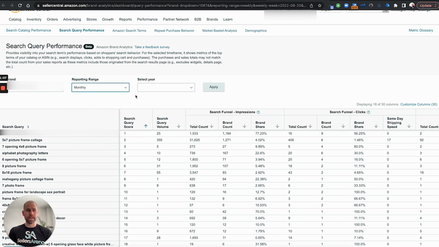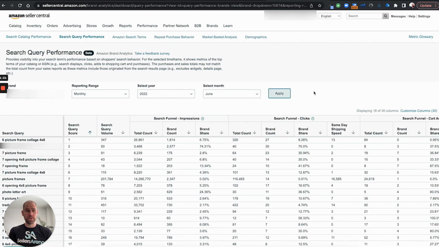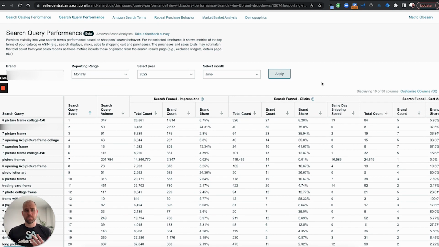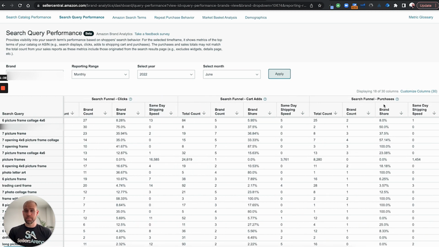So if we want to look at the performance monthly, we go for 2022, say we want to look at June, and hit apply. Now we can look at the performance of the keywords that are relevant to our product for the month of June in 2022. We can look at this in regards to impressions, clicks, add to carts, and purchases. Some very important data here.